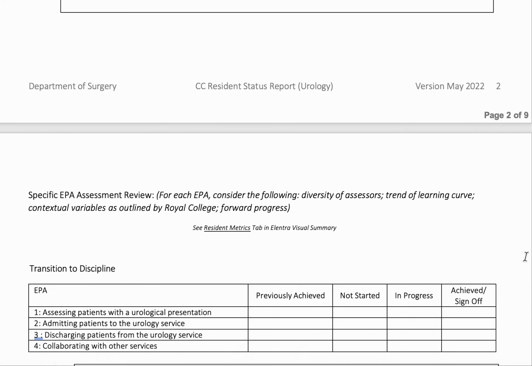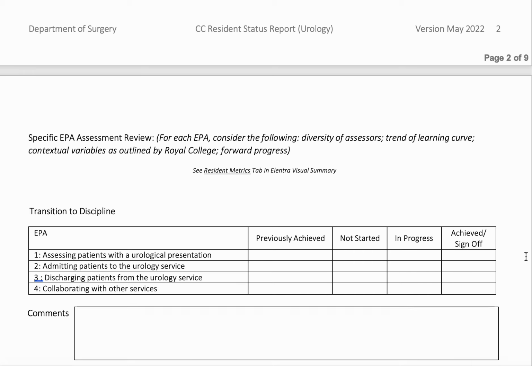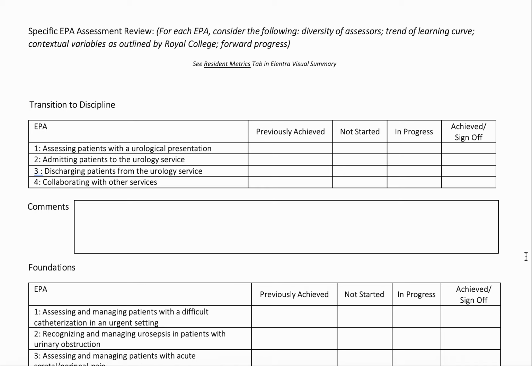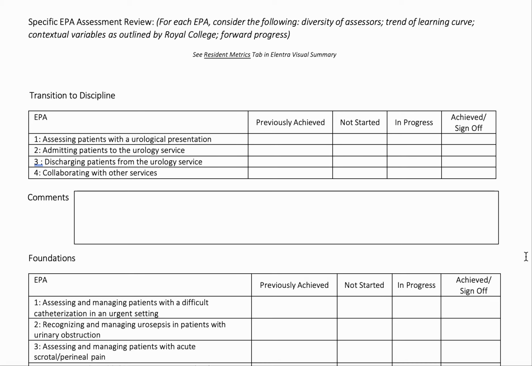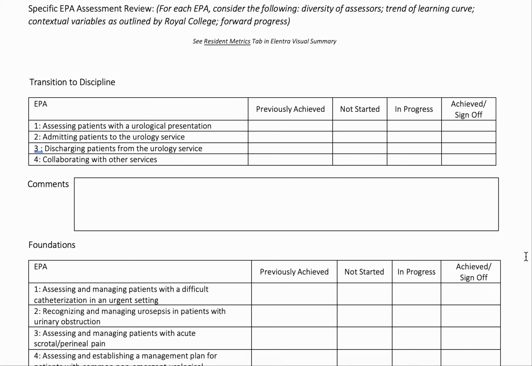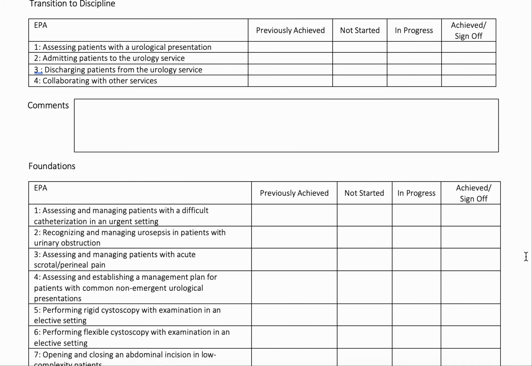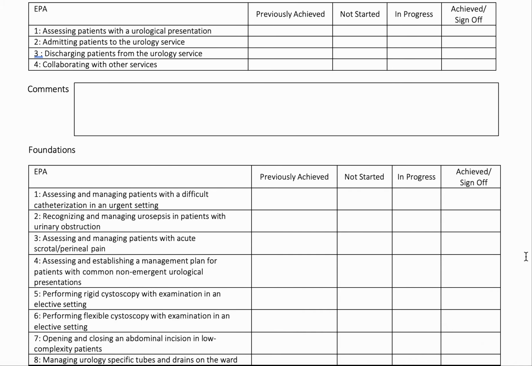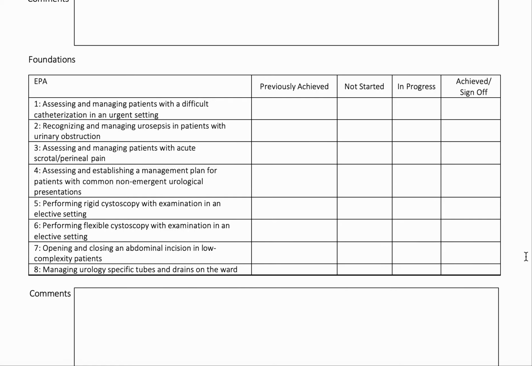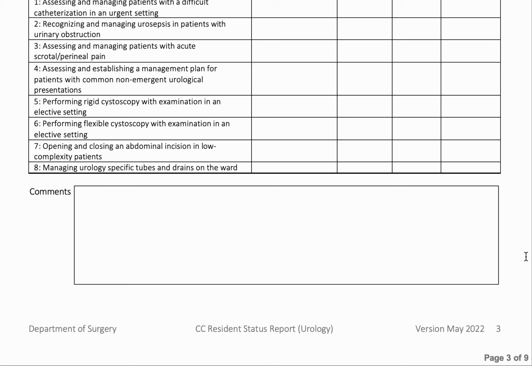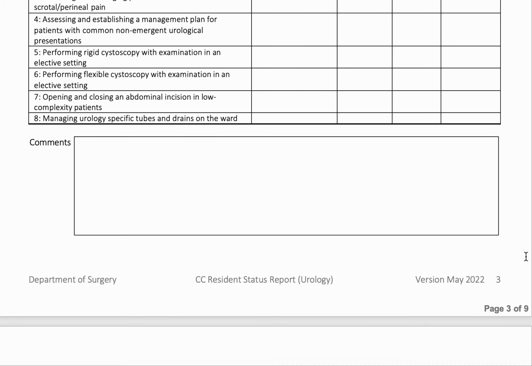The primary reviewer then does a specific EPA assessment review for each EPA, considering the diversity of assessors, trends of learning curves, contextual variables, and forward progress. Individual EPAs per stage can then be checked off as either not started, in progress, or achieved. Again, there are boxes that allow for comments.